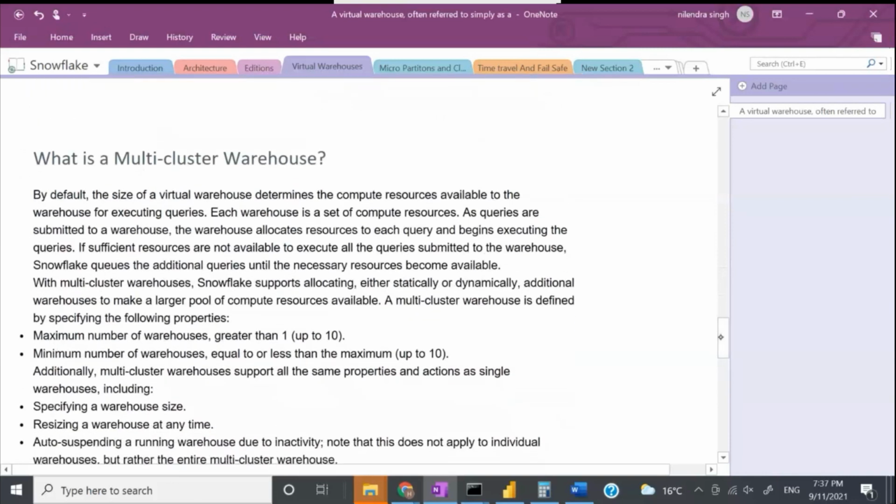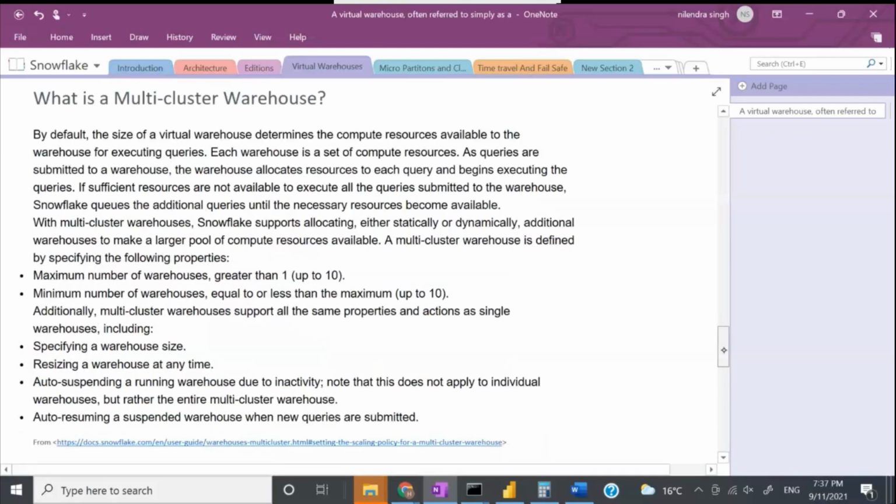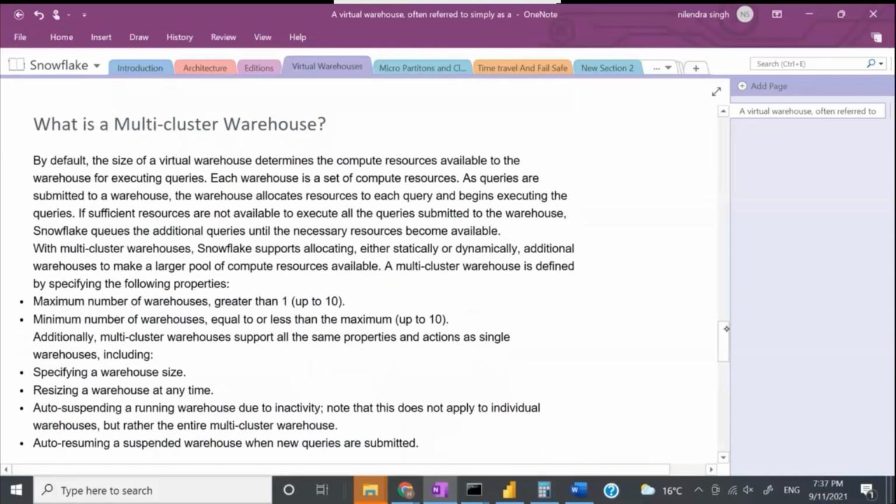Before I move on, let me touch on one more concept called multi-cluster warehouse. I have touched on that concept, right? So what is a multi-cluster warehouse? It says that by default the size of the warehouse determines the compute resources available for executing queries. Each warehouse is a set of compute resources. As queries are submitted to the warehouse, it allocates resources for each query and begins execution, right? If sufficient resources are not available for all the queries submitted to the warehouse, Snowflake queues all the additional queries until the necessary resources become available.